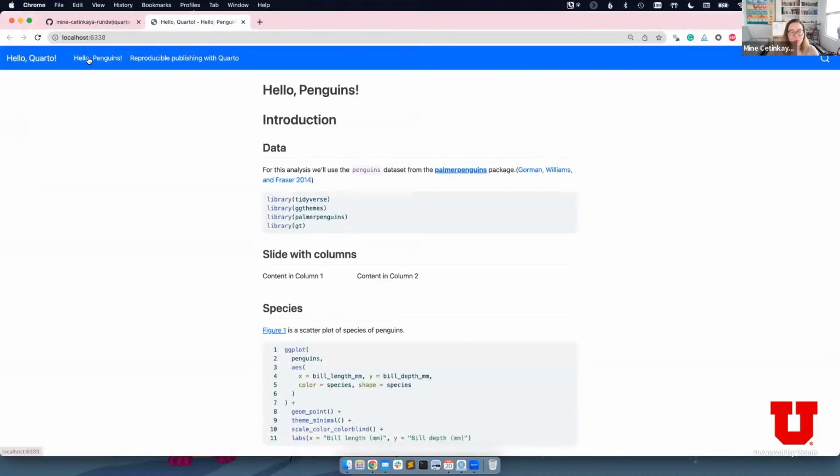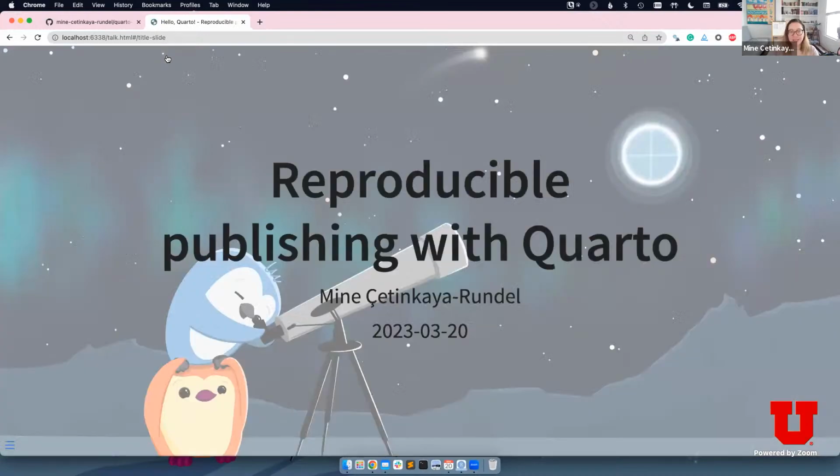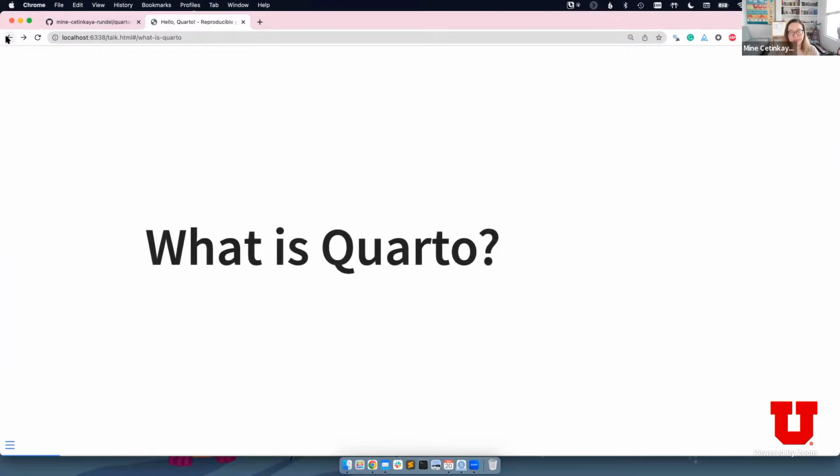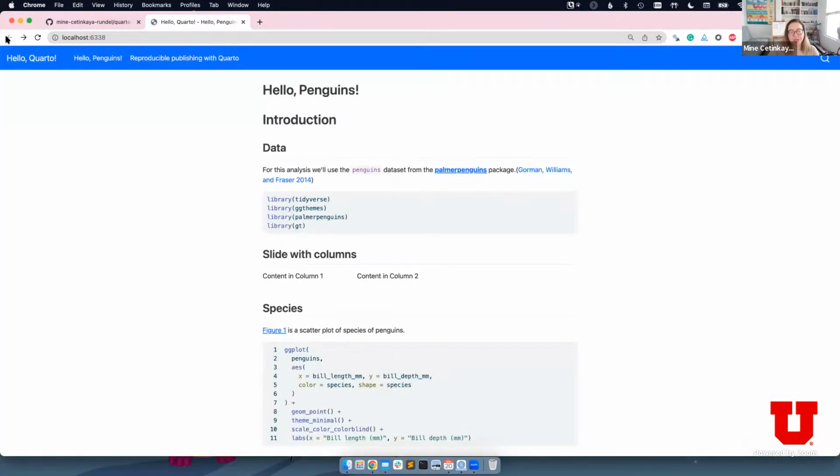And voila, we have a website with 2 documents, the Hello Penguins document we have been working with, and my talk slides that I was walking you through earlier. And we've been able to basically create this web page with both of these. Let's talk about maybe one quick website option here.